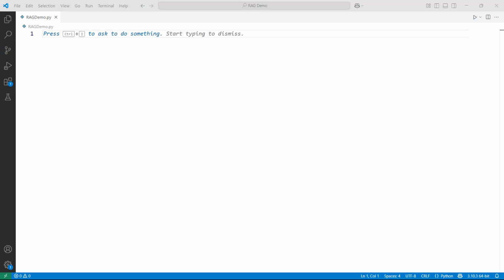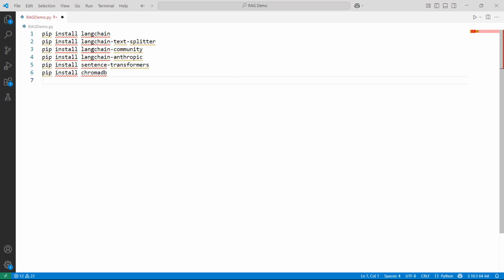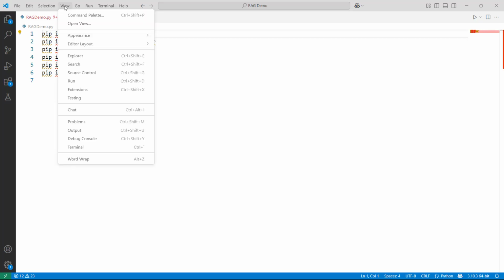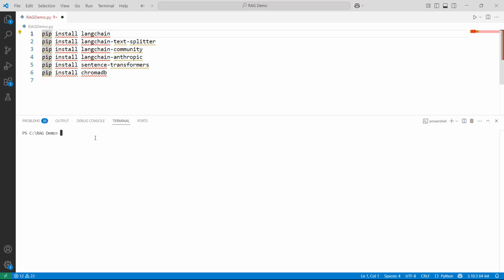So first thing is we have to install the required packages, right? Let me provide all the packages that you need to install. What you have to do, go to terminal, and from here you have to execute each command. So pip install LangChain and hit enter, and then pip install LangChain text splitter, hit enter. Pip install LangChain community, LangChain Anthropic, sentence transformer, and ChromaDB, right? We need all these packages when we are trying to build a RAG application in our project.